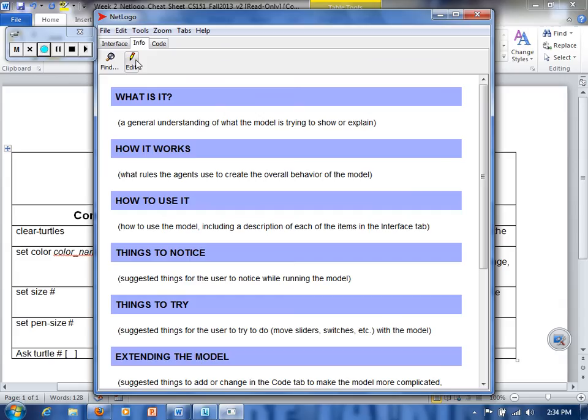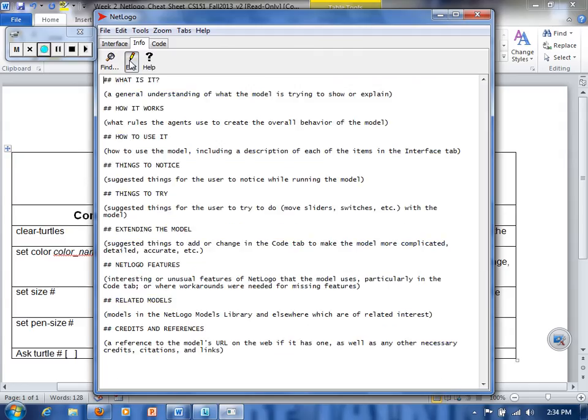So what you're going to do is go to the info tab from your code tab, hit edit, and anything with 2 number signs or 2 pound signs in front of it can be edited to be a title. So we're just going to put information right here. We don't need a question mark. And we're going to get rid of the rest of it.